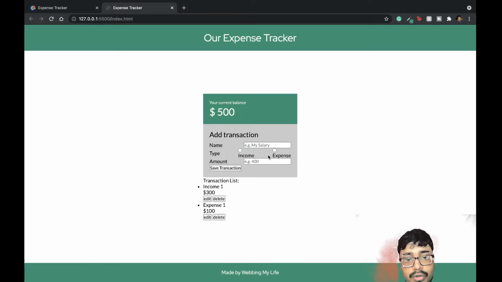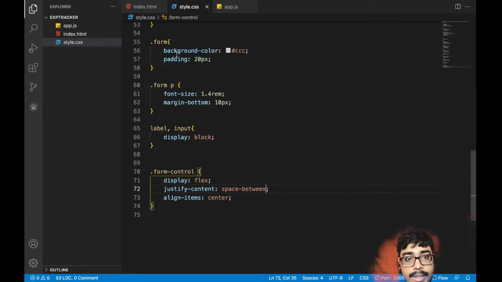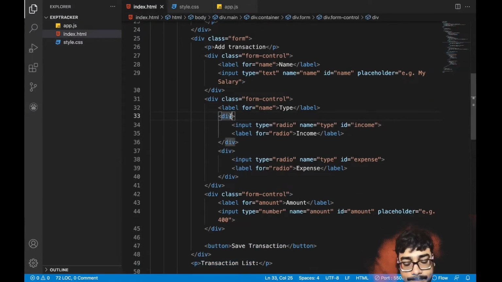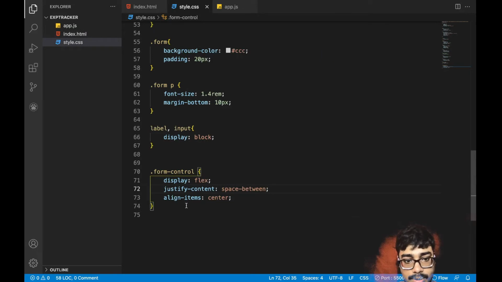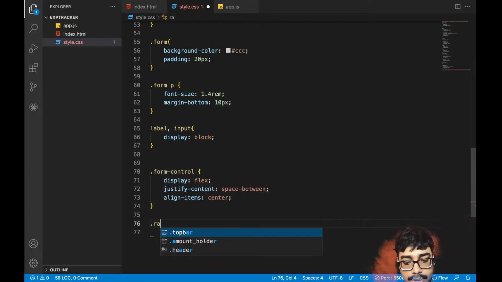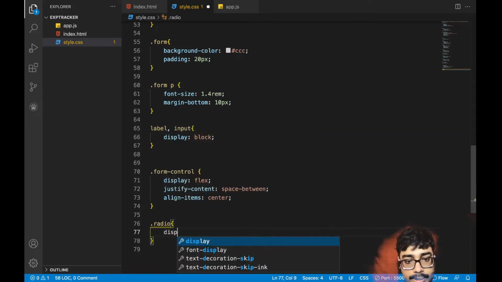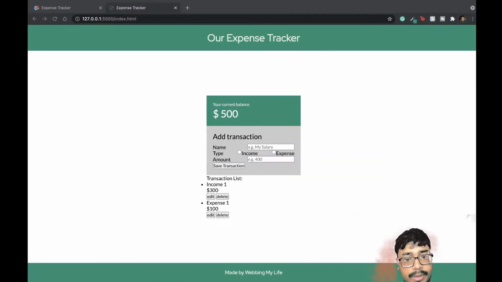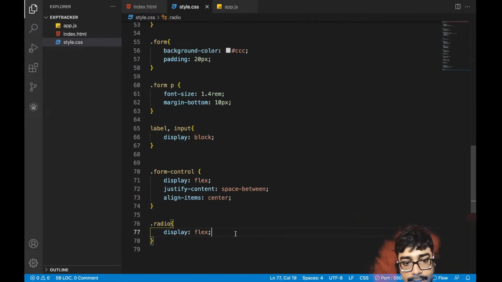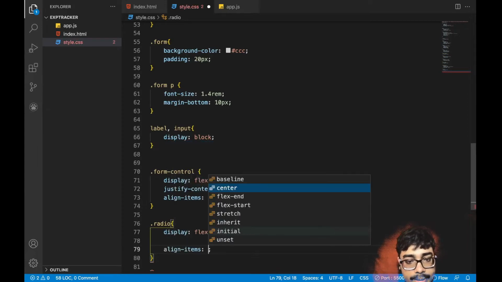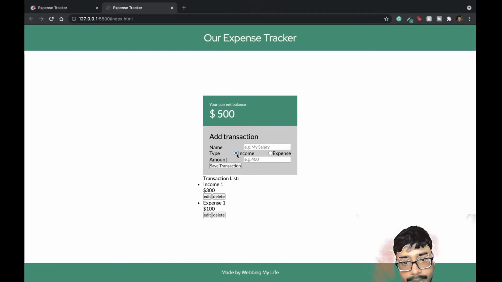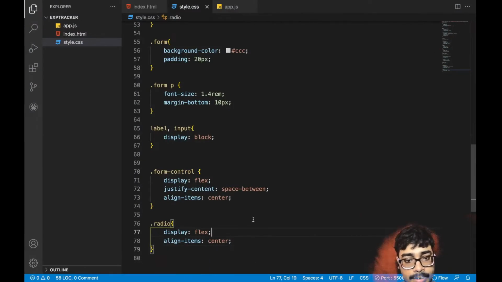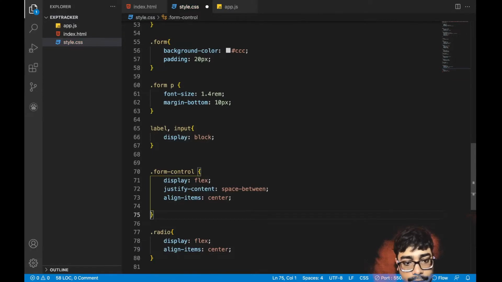See name, type, amount. So you are thinking the income and expense are like this. Why are they like this? So we need to change that. Radio will be the class of these. And now for radio, we will display it as flex. Now saving this will bring them sideways, and just adding align items center will center them with the radio buttons. So that's cool.